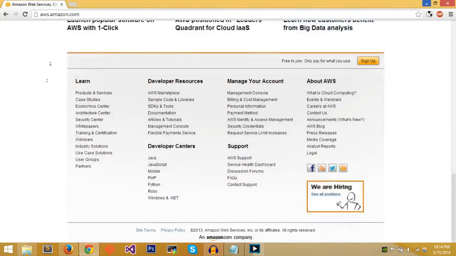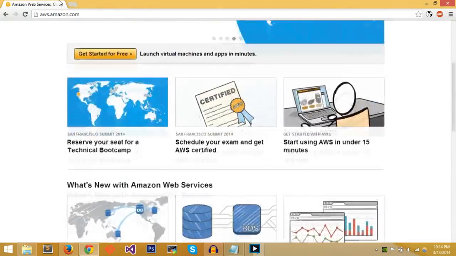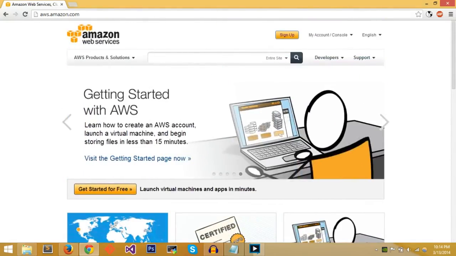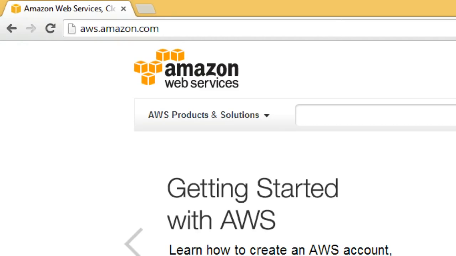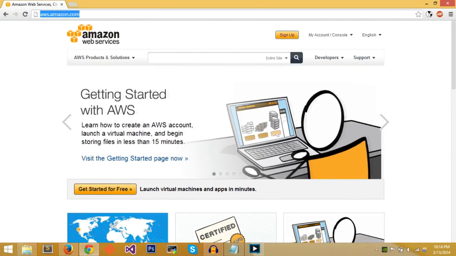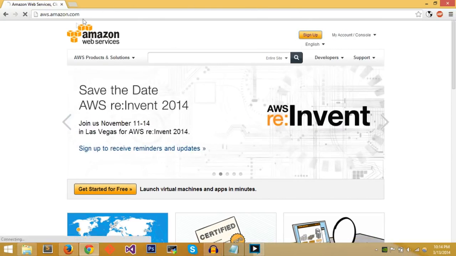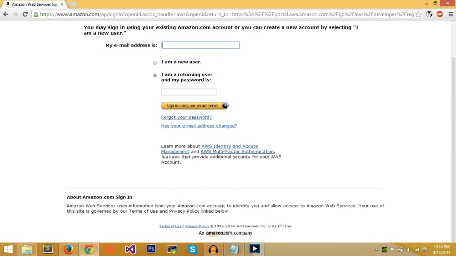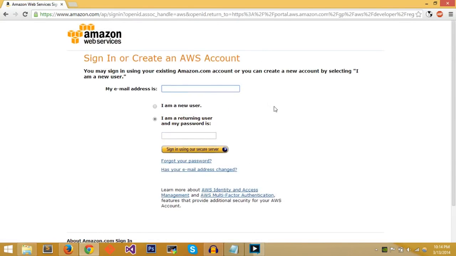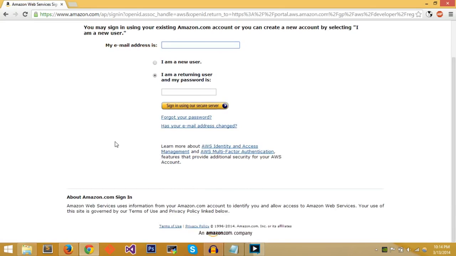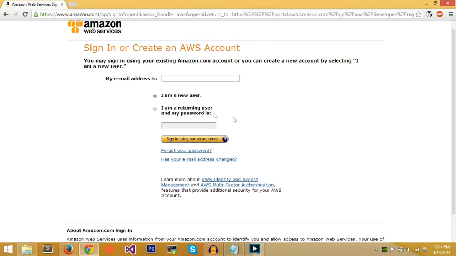So first things first is you go to the Amazon Web Services website, which is over here. I'll leave a link in the description, aws.amazon.com. And afterwards, you want to sign up because, of course, if you don't have an account already, you need to sign up. Now for signing up, I'll just show it to you very quickly. Sign in or create a new account. You just have to select, I am a new user.